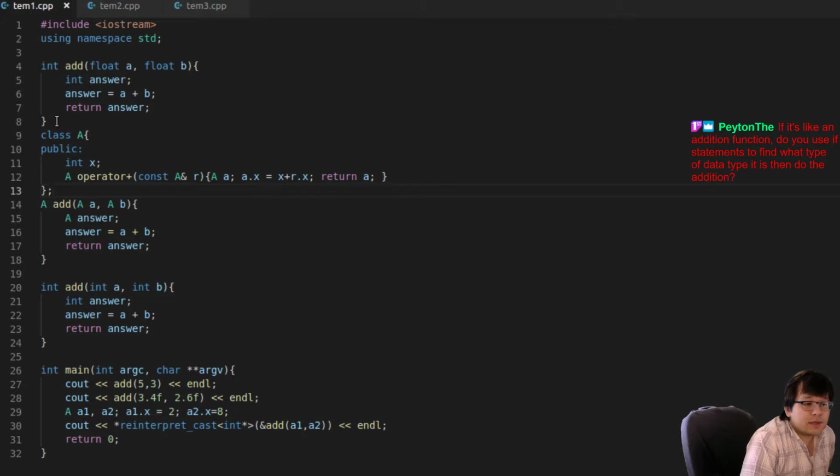It's like an addition function. Do you use if statements to find what type of data type it is, then do the addition? You don't have to. In fact, you don't want to.